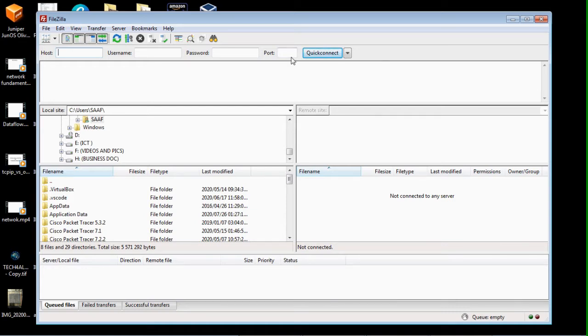SFTP is Secure File Transfer Protocol, and it uses encryption. That's why it uses SSH encryption. So it's not using port 21, it's using port 22 for its control. And our normal FTP has no encryption. Everything is in the clear.